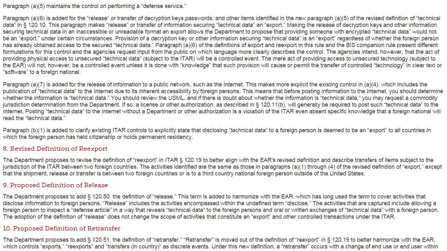Paragraph A6, the definitions of exports and re-export in this rule and the BIS companion rule present different formulations for this control, and agencies request input from the public on which language more clearly describes the control. Yeah, I bet they do. The agencies intend, however, that the act of providing physical access to unsecured technical data subject to ITAR will be a controlled event. And I think this is why everybody keeps getting upset about these ITAR updates, because it looks like ITAR keeps trying to work itself into the rest of us.